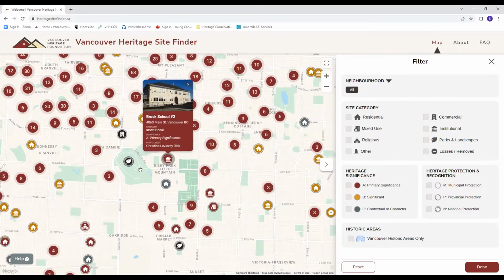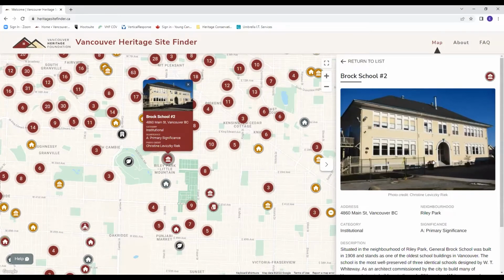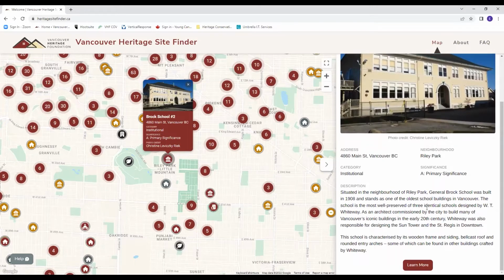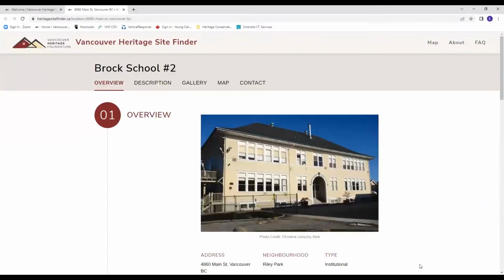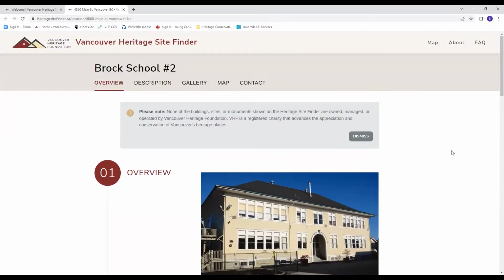So if we click on one of the sites, this is Brock School, for instance, this brings up our information icon. If we click on that, it'll bring up the information in this right-hand side panel. And there you'll be able to see a description of the site, the neighborhood it's part of, its significance. And then if you click Learn More, it will open a window in a new tab.